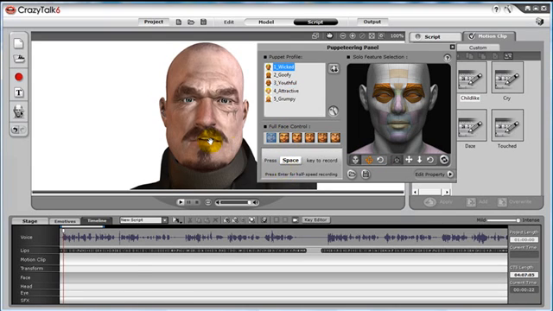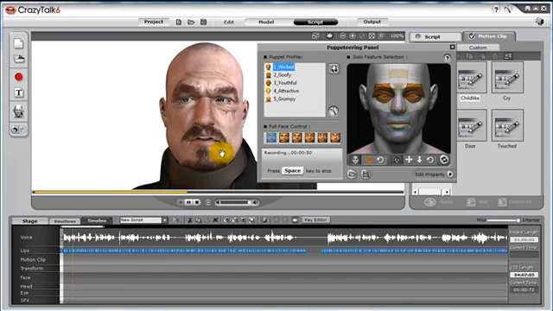If we press the record button, then press the space bar, we can now move our mouse around and the selected face parts will animate according to where I move my mouse, so I can make my character look annoyed and roll his eyes in disgust.